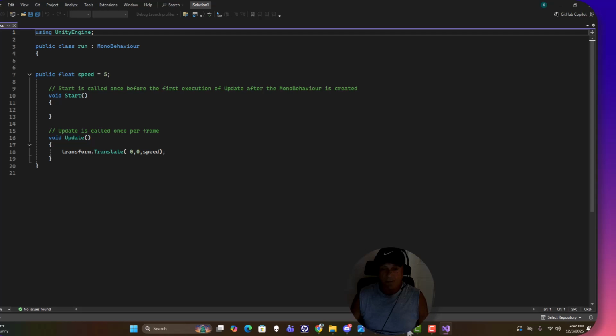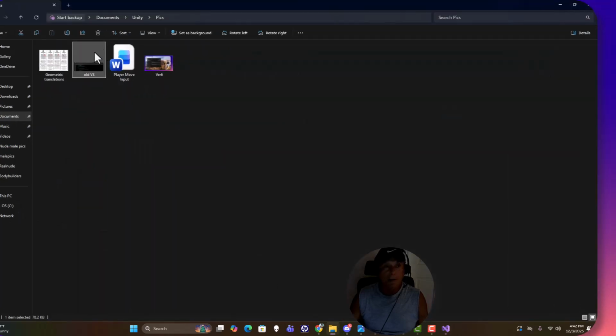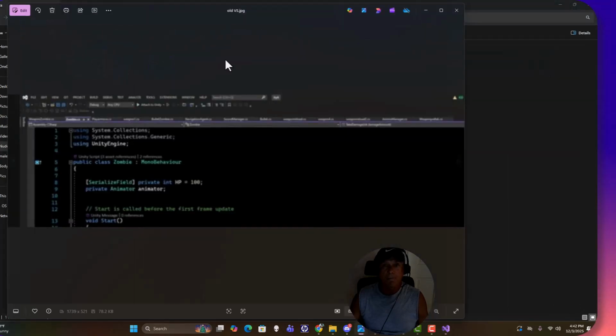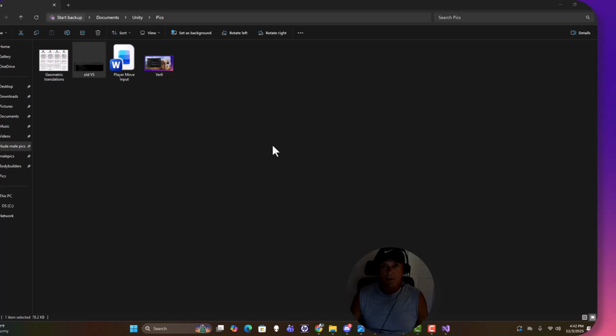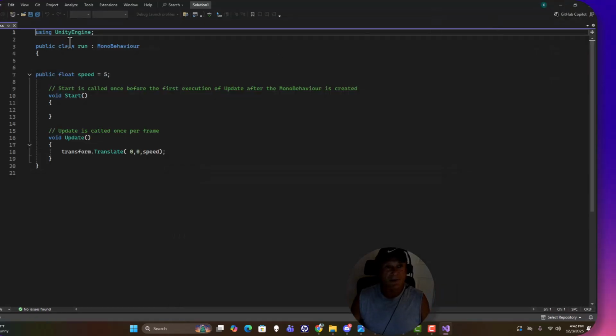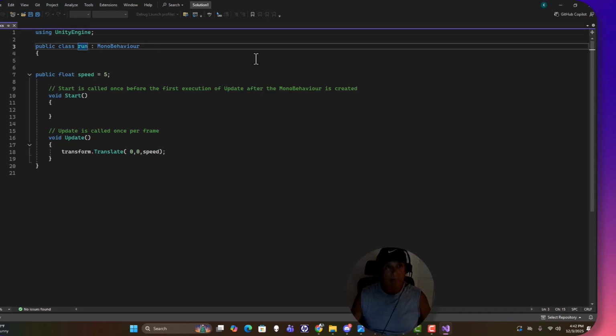Okay, so we saw before we used to have using System.Collections, using System.Collections.Generic. All of that used to be there, but now we no longer have that. It's just using UnityEngine. We still have the name of the script, and you have to make sure this name matches your other one.